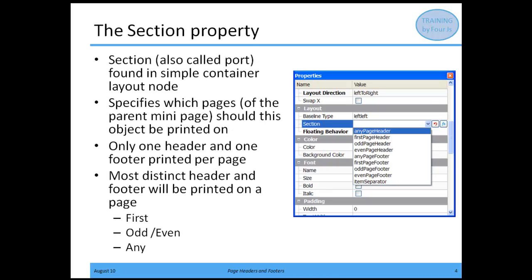So what are those mini page ports? We can see them by looking at one of our simple layout nodes, looking down at the section property, and accessing the drop-down list box. You can see any page header, first page header, odd page header, even page header. Then we have a group relating to footers: any page footer, first page footer, odd page footer, and even page footer. We also have something called an item separator.